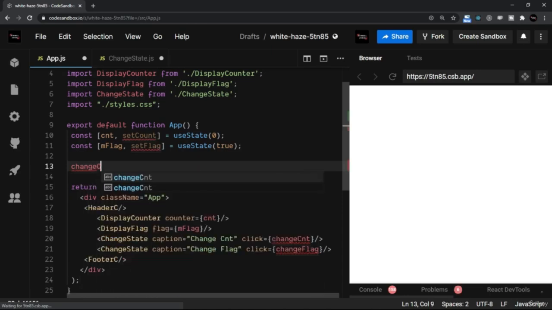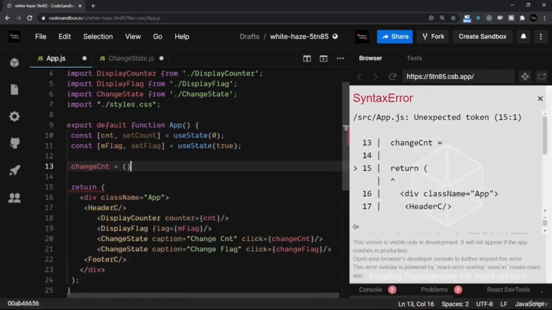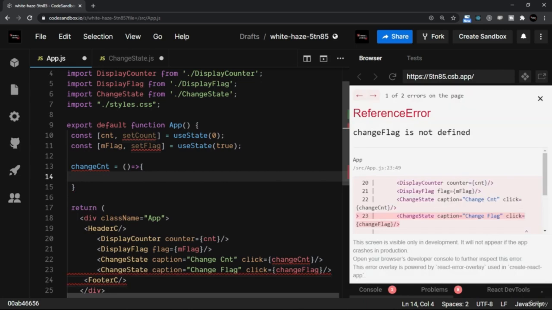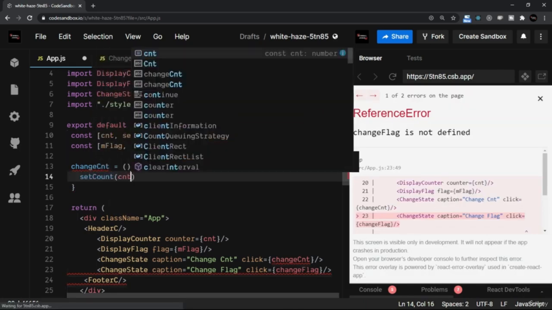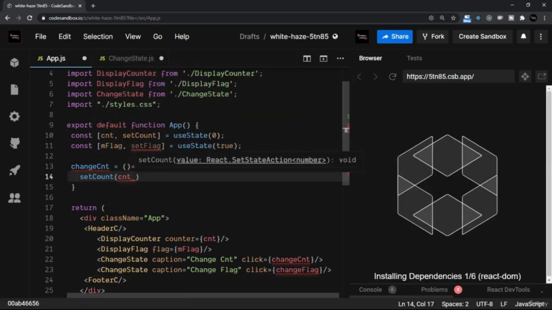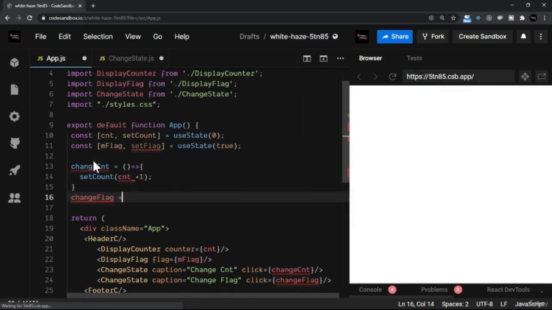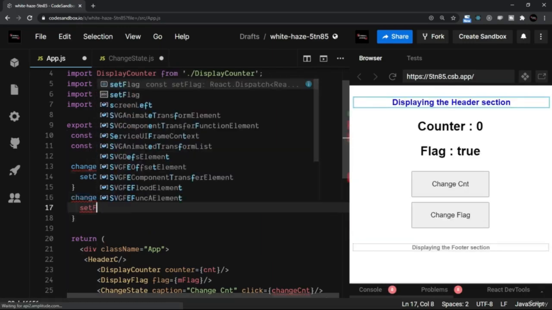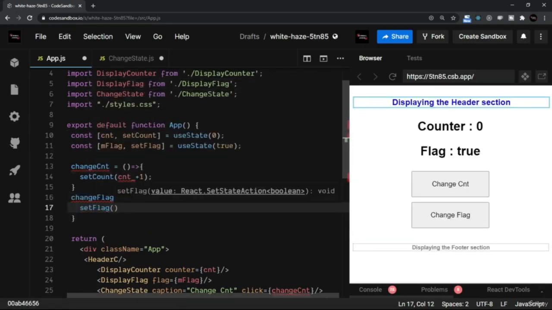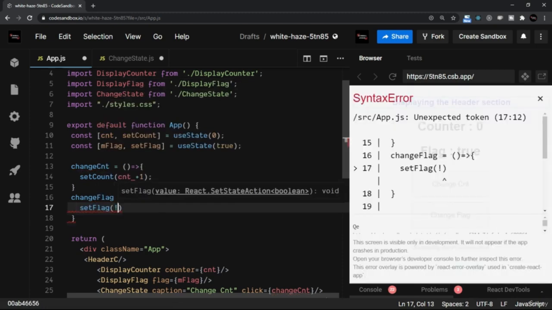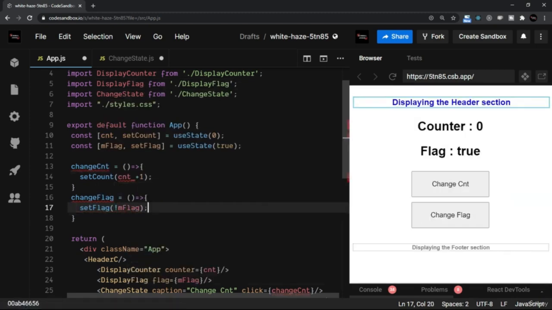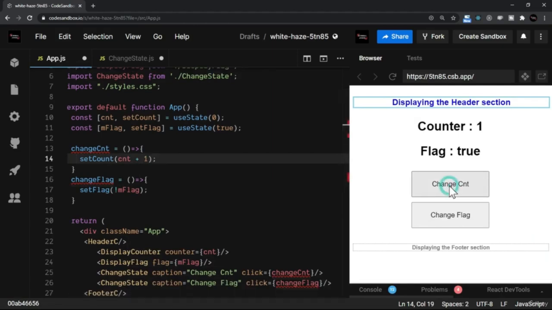Here I'm going to type changeCounter is equal to an arrow function where I can simply say setCount, and here we can set the value. Similarly, I'm going to configure the changeFlag, and here I'll try to set the flag. So the flag will be, whatever is the value, we are going to negate that value. That's it. Let's try to run the code now. Here you see that every time you click the respective buttons, it changes the respective states as well.